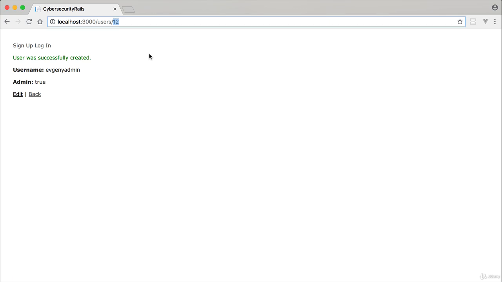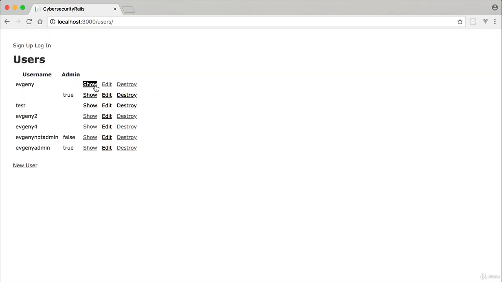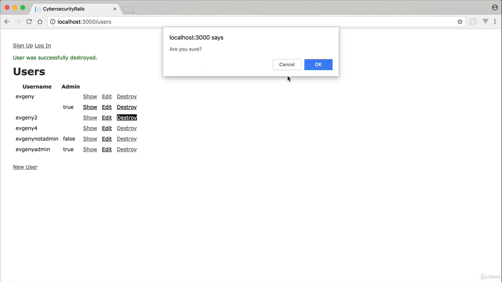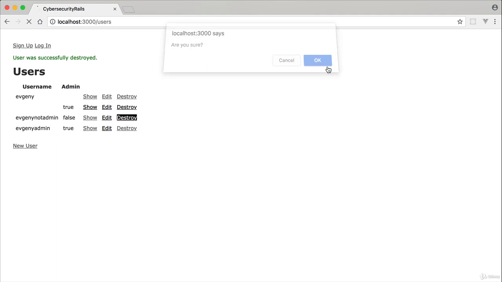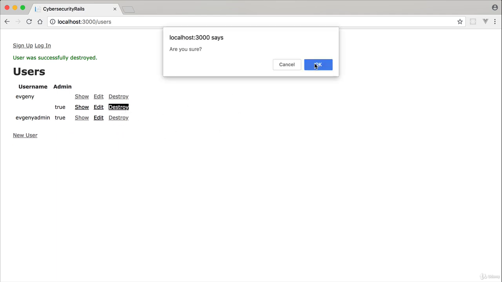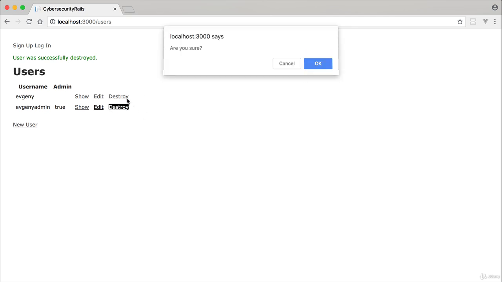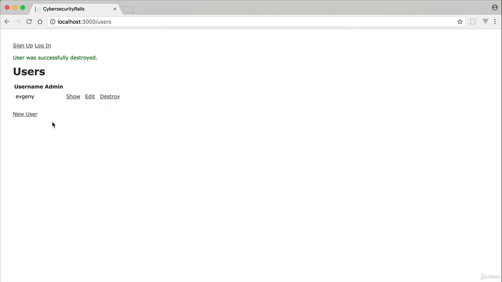And if we look at our list of users, we can see who is and isn't an admin. For some of them, when we didn't have the checkbox, there was nothing there. So we can even destroy some of these users just to clean things up a little bit. We don't need all of them. We actually don't even need these guys right now. So there we go. We just have the original one.